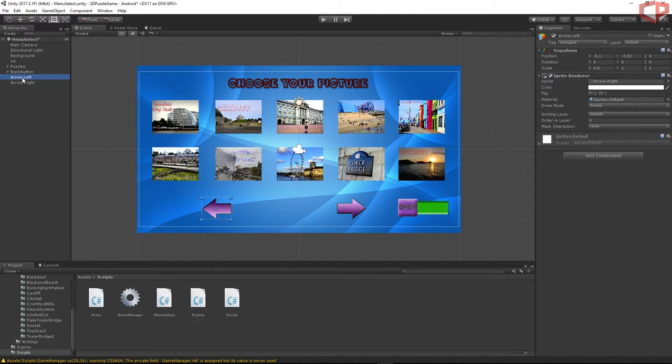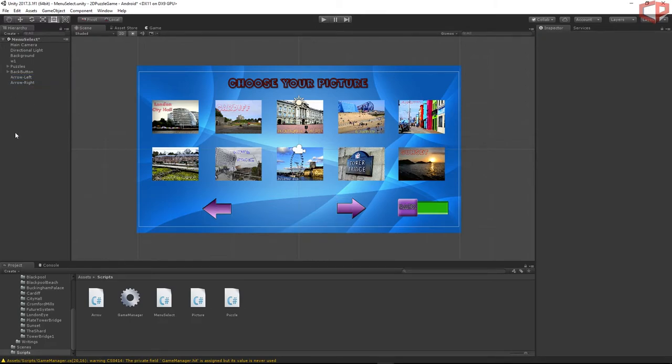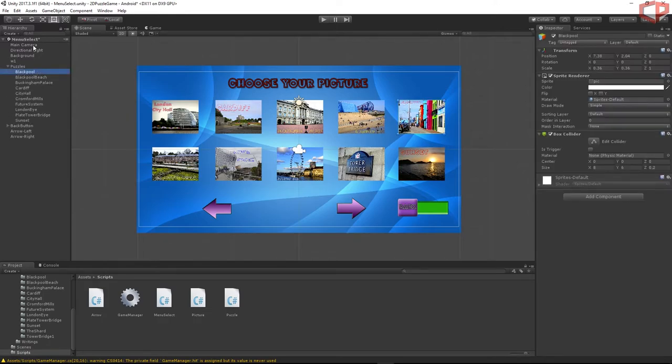Just select these two arrows. I will hold control to select another one and then move the arrow script to the arrows. Make sure they have the arrow script in. Okay, they have. And then go to the puzzles. Just select the black pool, hold shift and select the sunset. Make sure all of the puzzles are selected and then drag and drop the picture script.